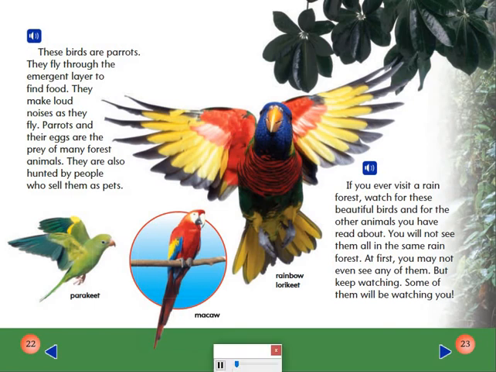These birds are parrots. They fly through the emergent layer to find food. They make loud noises as they fly. Parrots and their eggs are the prey of many forest animals. They are also hunted by people who sell them as pets.